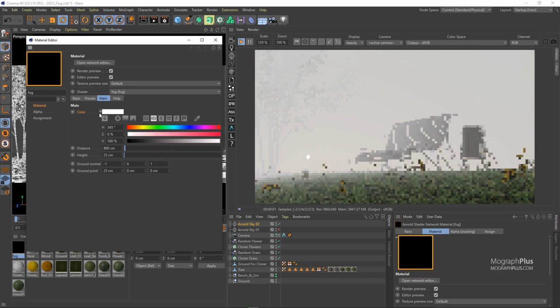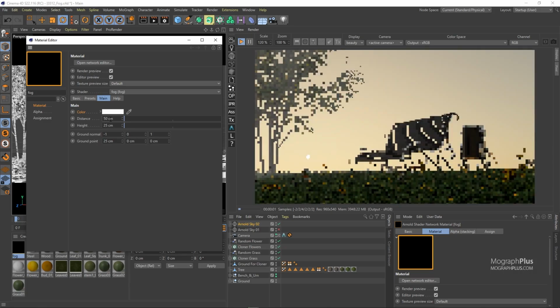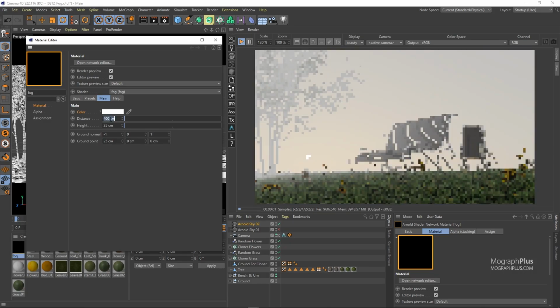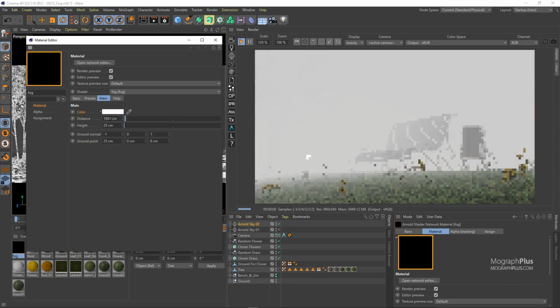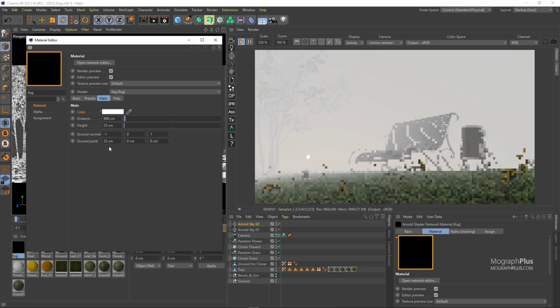Then we have distance that controls the density of the fog. So as I increase this value, we are gonna have a denser fog. Let's try 100 centimeters, 400, 800, and 1600. So the higher the distance, the denser the fog gets. Set it back to 800 centimeters for now.